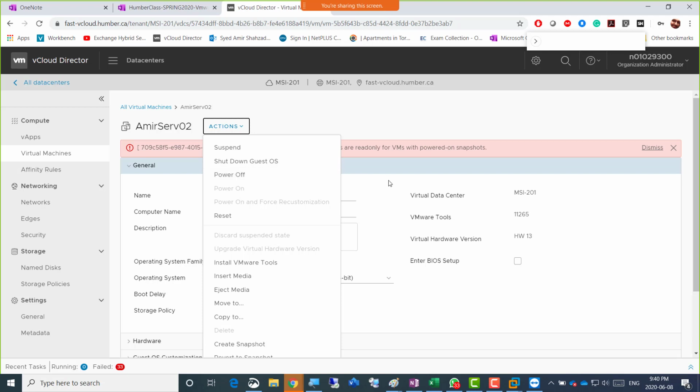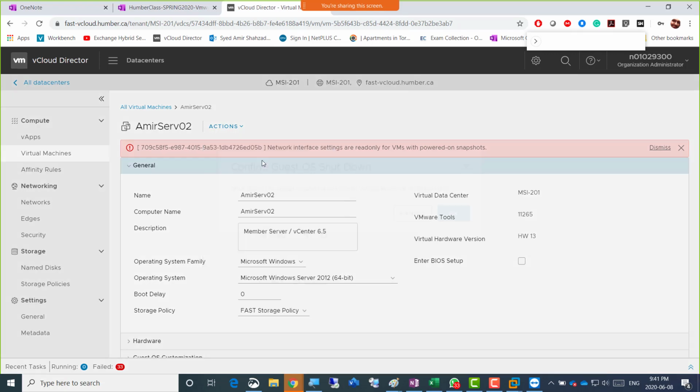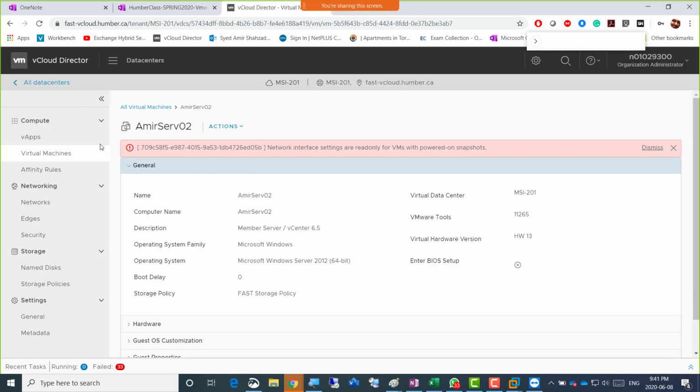So I need to make a network change. For that I need to power off, and there's no guarantee I will be able to power on. So should I take the risk? Okay, shut down guest OS. Maybe I'll not turn off the machine. Shut down guest OS also turns off the machine, right?